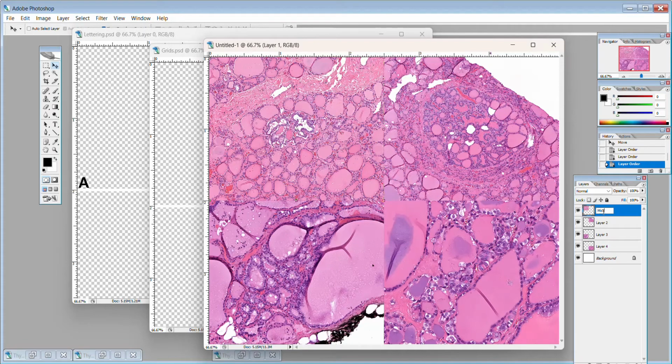I'm just going to call this micro. For this one, I'm going to say intermediate. For this, I will say edge. And over here, I'll just call this high power, or HP. So you'll see that I now have each of these layers numbered and lettered.